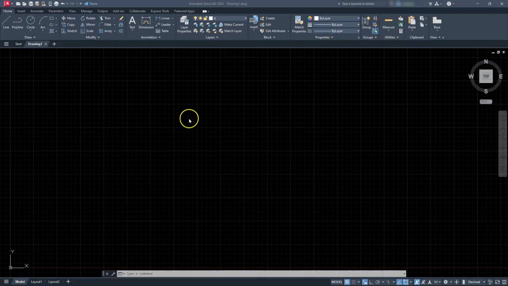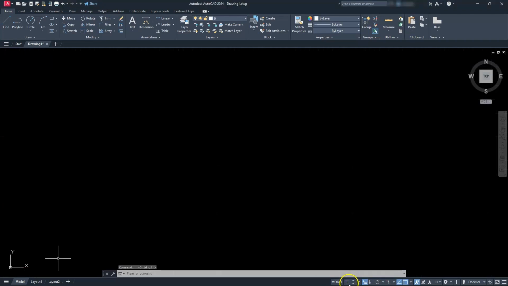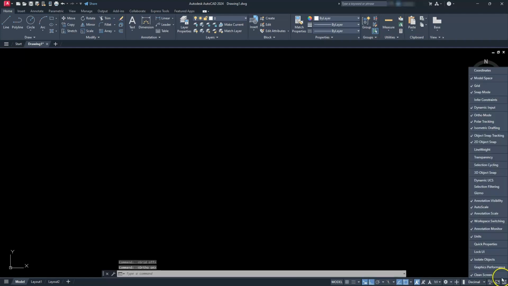Alright, so the first thing we're going to do is our normal housekeeping, which is turning off the grid. I'm going to turn on the ortho mode. Here I have my dynamic input showing. Remember, if you want to turn your dynamic input on, it's going to be the 3 bars here to the right, and then you scroll up and make sure that there's a check next to dynamic input.